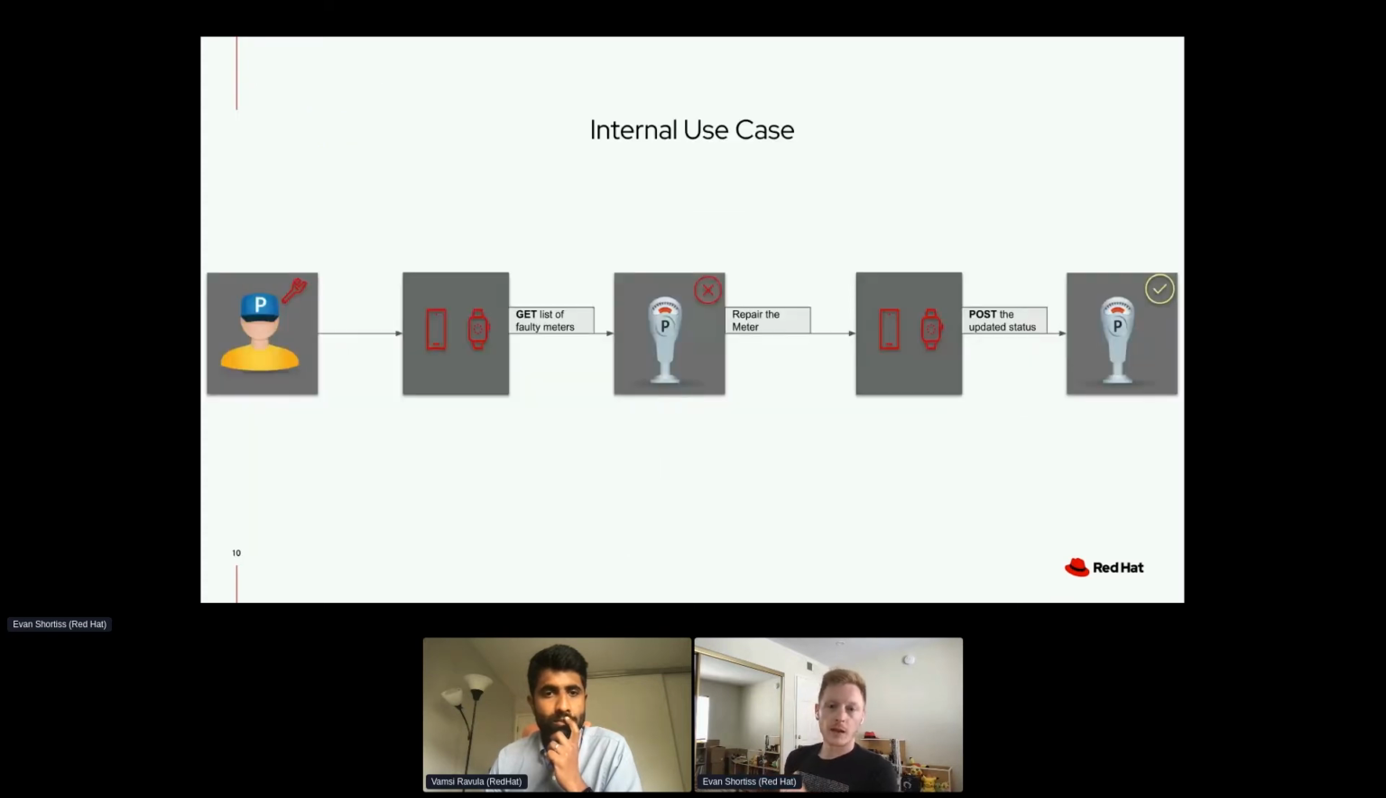And for the particular use case we're going to talk about today with the smart cities, we could take the example of an internal application. So the city could have maintenance engineers. They need to be aware of faulty meters, and when they are faulty, they need to get notified, be able to change the status of the meter to maintenance mode, and then go out and fix the meter and post the updated status. So this could all be done via a mobile application, for example, or a web interface.